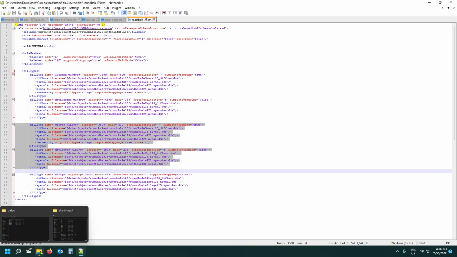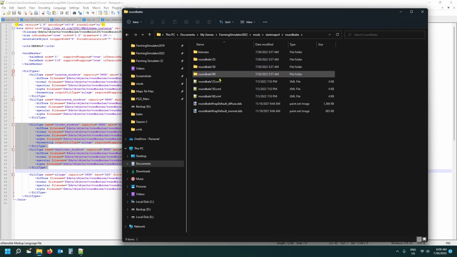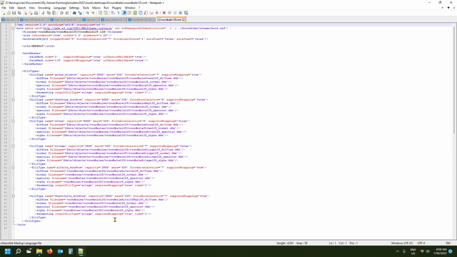All right, so I'm going to go now to my start map, find my bales. I've got the round bales, and round bale 125 we're busy with. Okay, so we're going to add the stuff here from the donor map. That's map with Clover, the donor map. So we're going to grab all the stuff pertaining to Clover. We're going to copy that like so, Control C, and then go to round bale, and then just drag here.